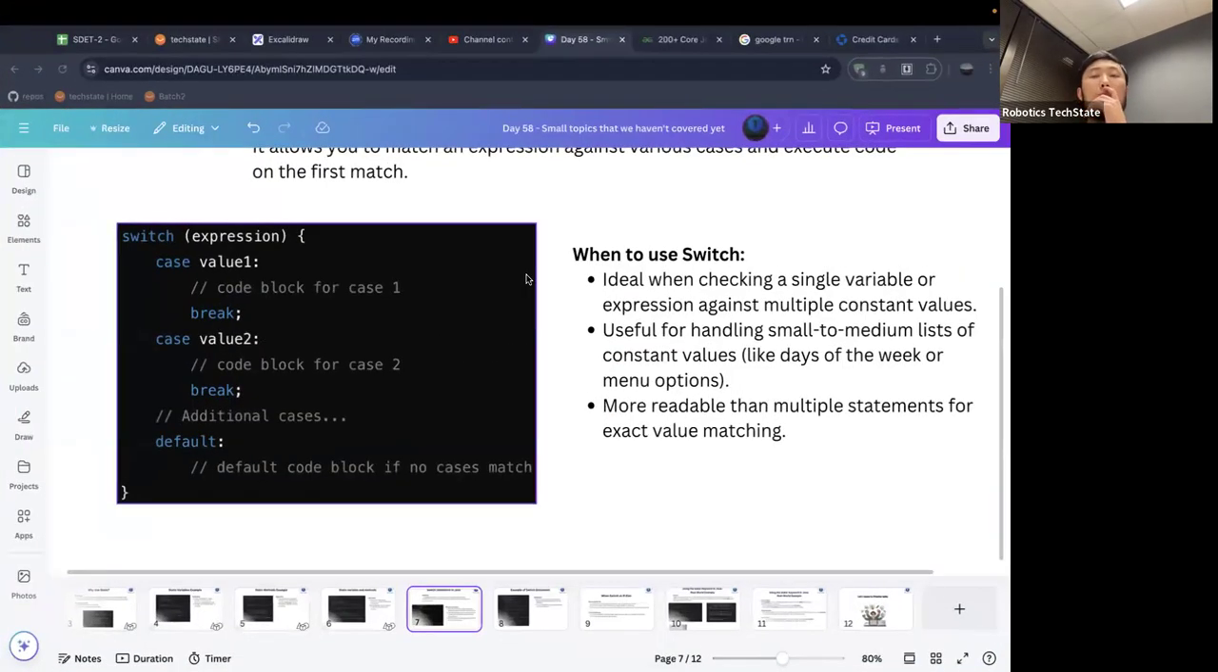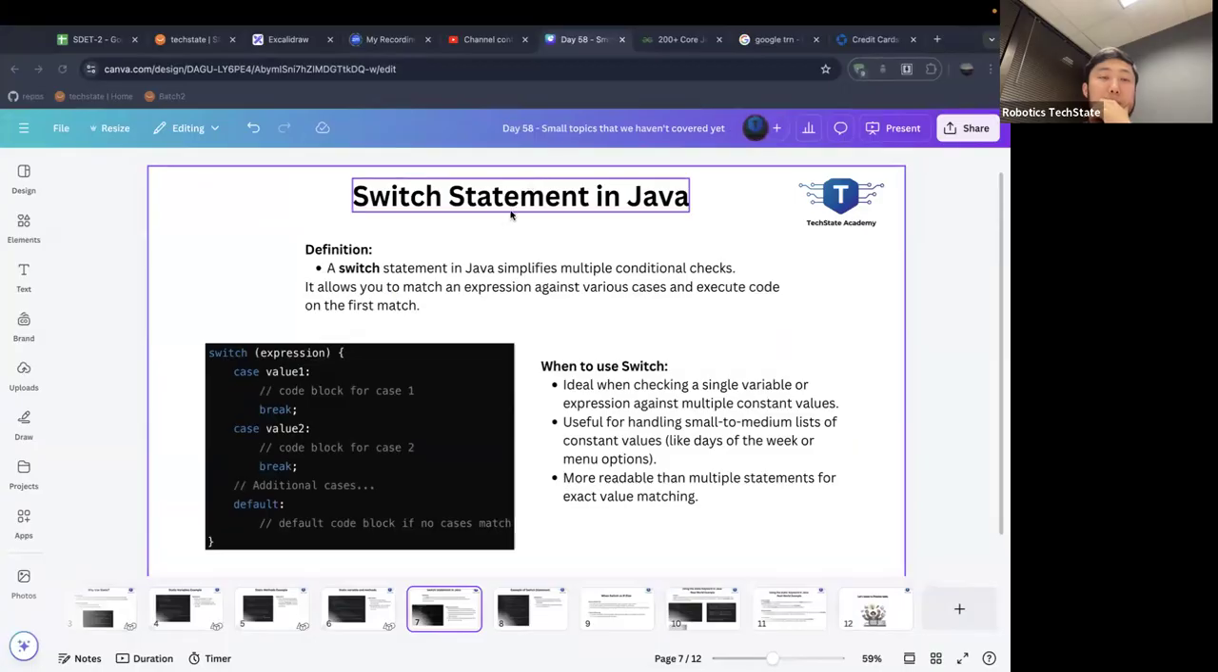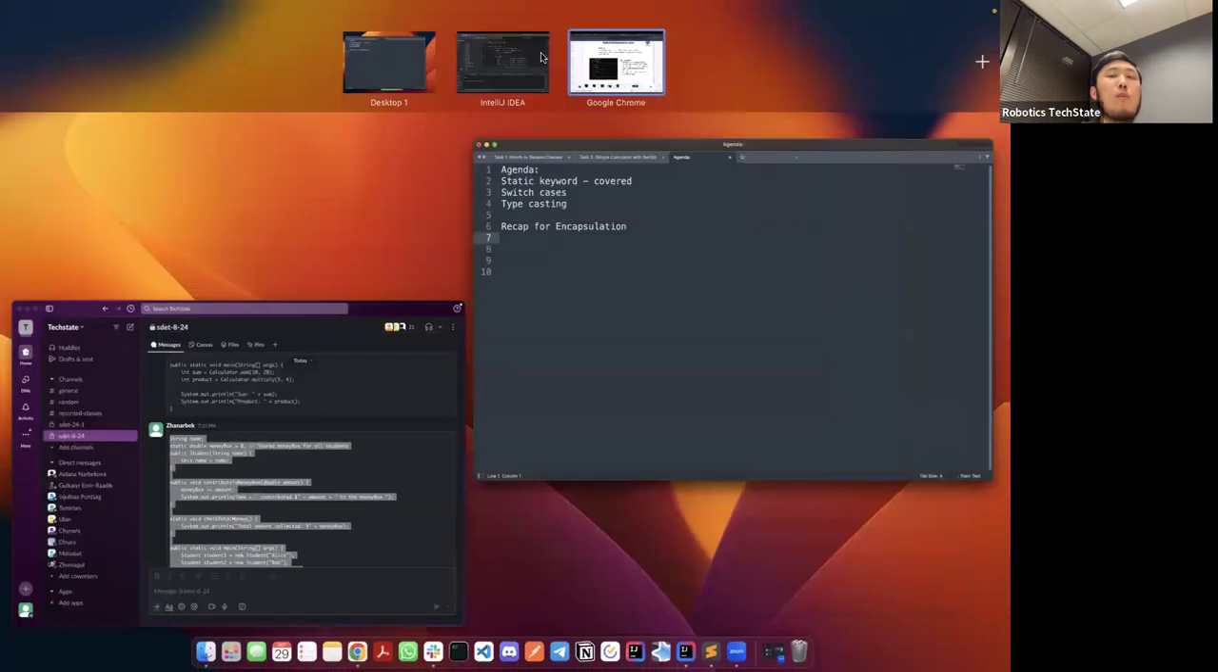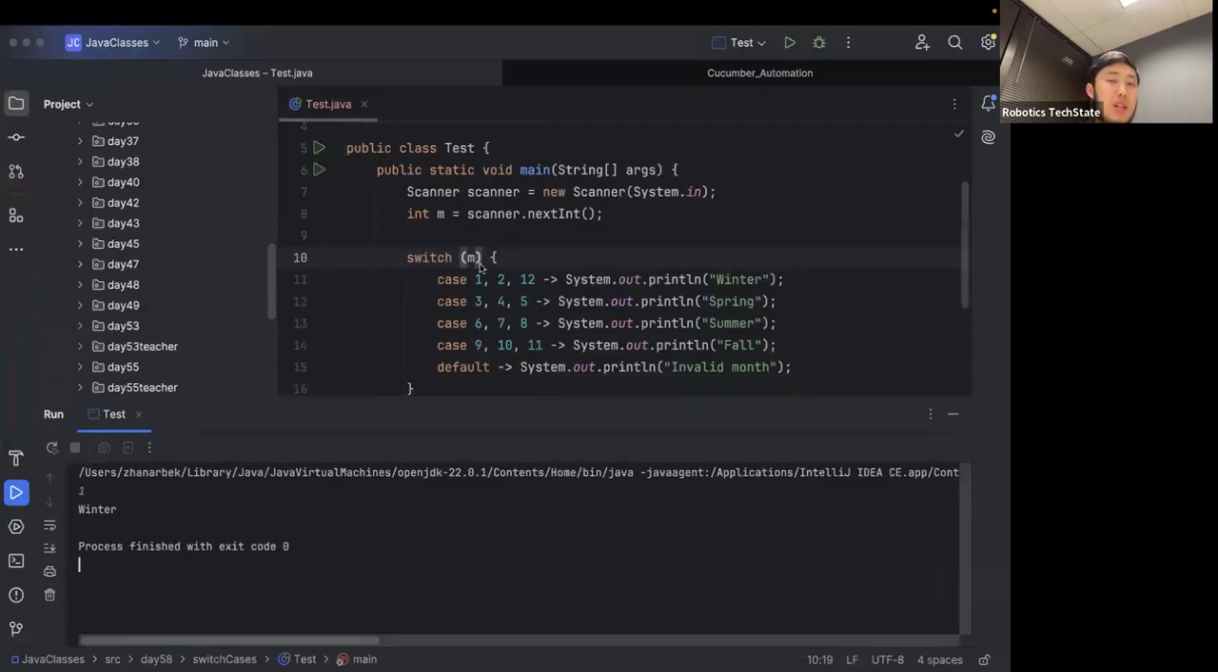So let's open the presentation. Here, it simplifies multiple conditional checks. It allows you to match the expression. It's not like it compares, but actually it matches. If 1 matches one of these cases. For example, if I enter 2, which case will be matched? The second one, because here we have three options. If m is one of these, which is 3, then display spring.